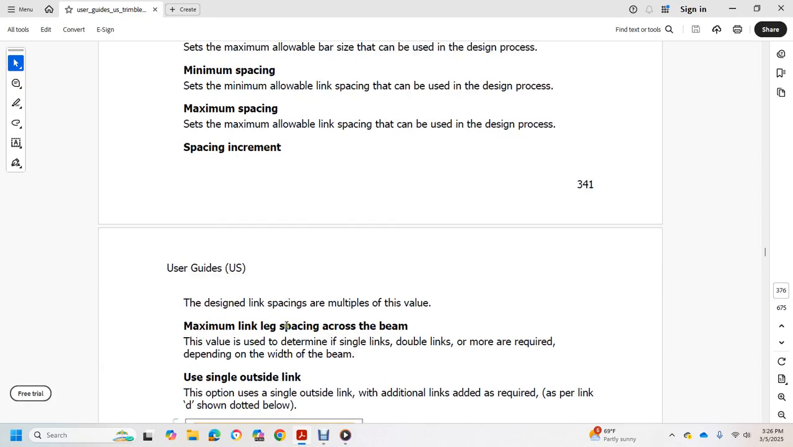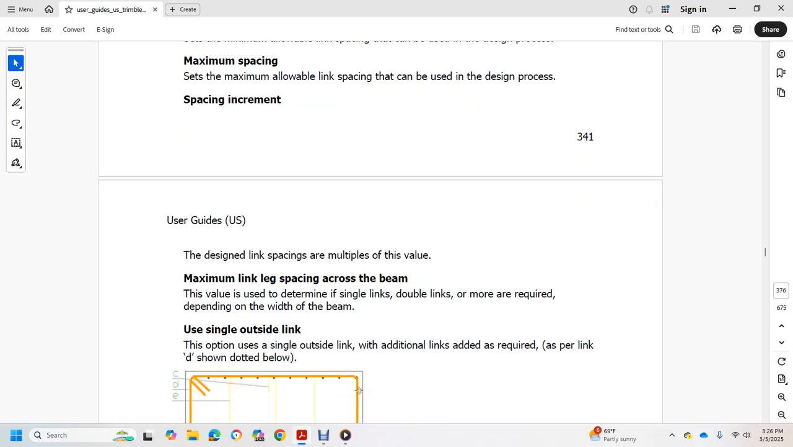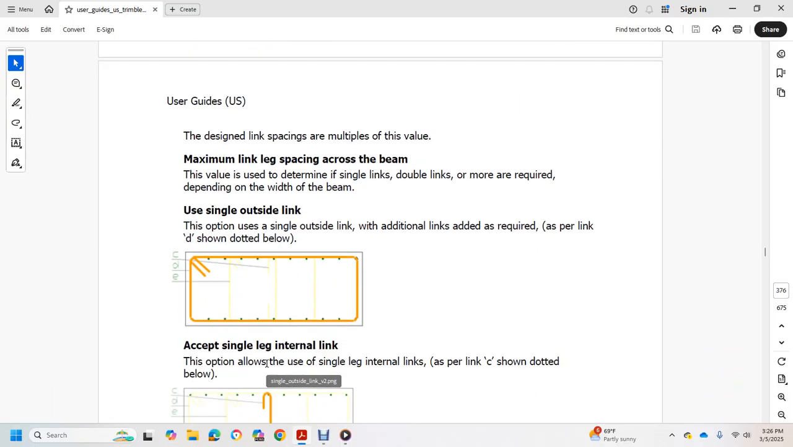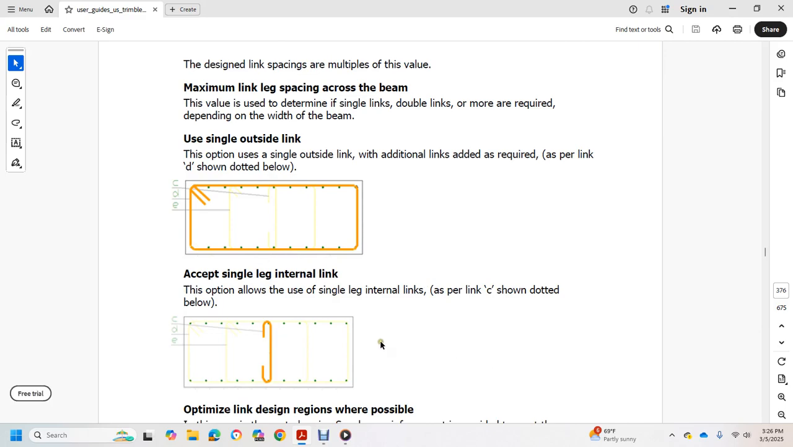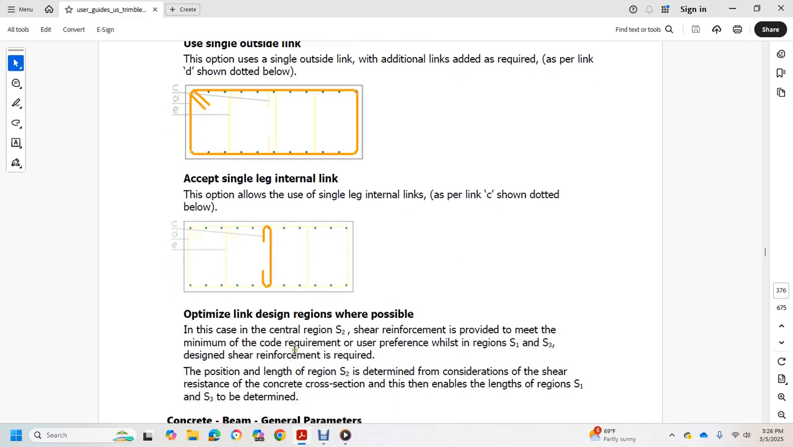Minimum and maximum link leg spacing across the beam: values are determined for single links, and double links are required depending on the width of the beam. Using the single outside link option, even a single outside link and additional links are required as per link D, shown dotted below. Except for the single link interlink, the option allows you single interlinks as per link C, shown dotted below. Option: link design regions where possible.